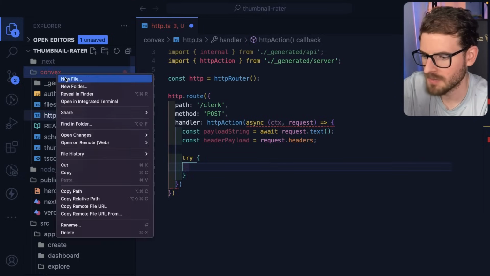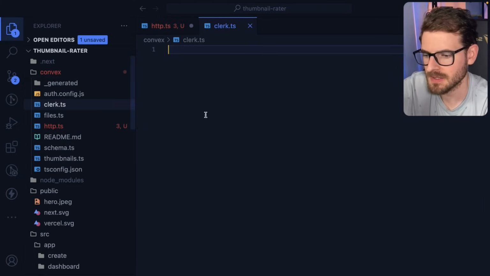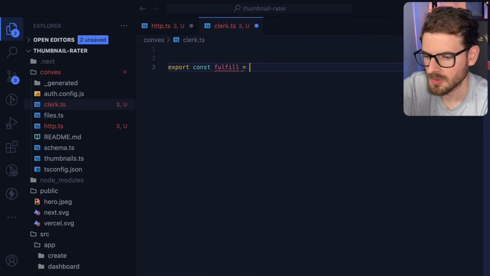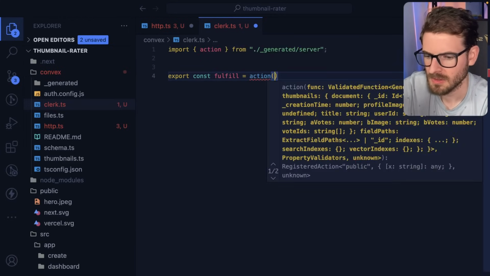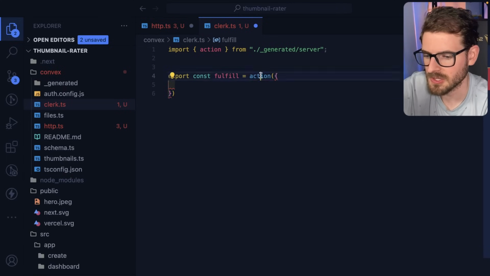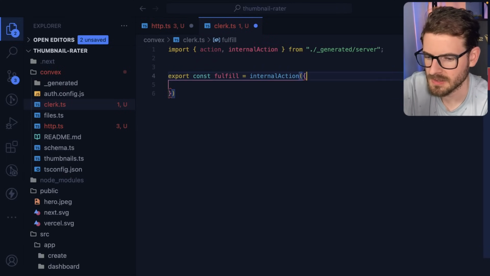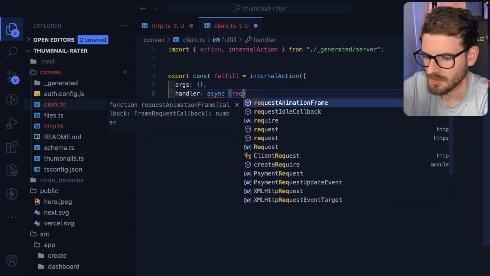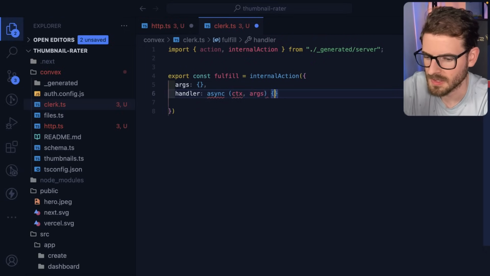Okay, so over here I'm going to make a new file. I'll call it clerk.ts. And then we need to make a new internal action. So I'll say export const fulfill equals action. Actually, I should have called it internalAction. So I'll say internalAction like this. And then again, this takes in some args, and this also takes in a handler. So I'll say async ctx, args like this.